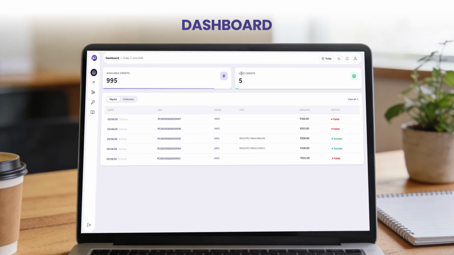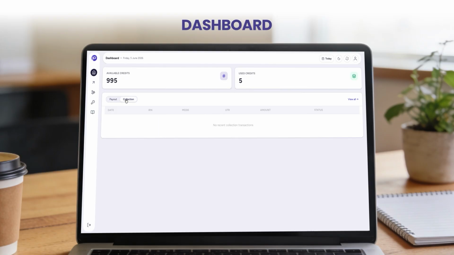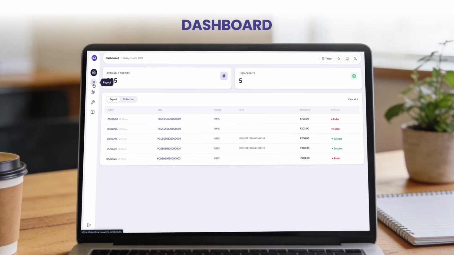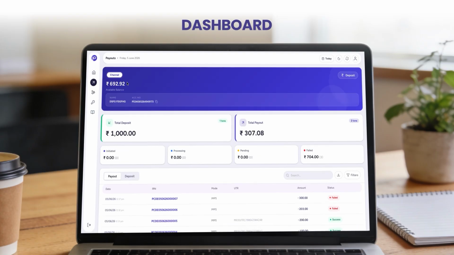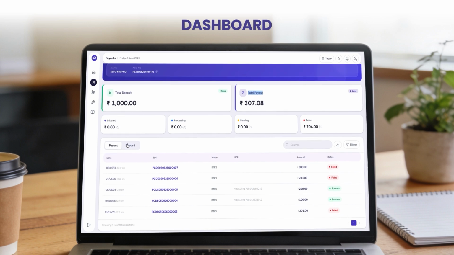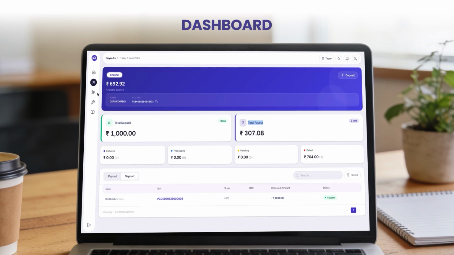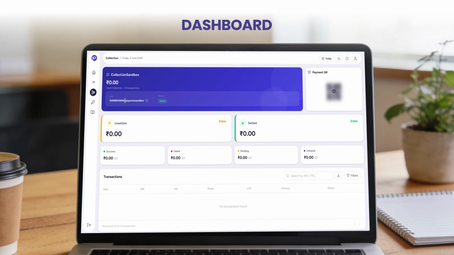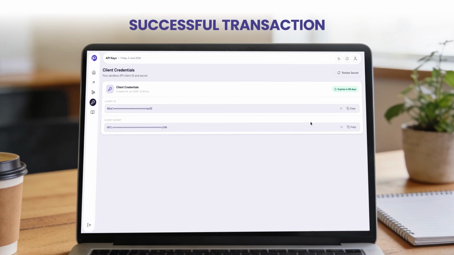By validating workflows in a controlled environment, teams can gain greater visibility into how their integrations behave before production deployment. From successful transactions to edge case scenarios, Sandbox testing helps developers identify issues early and improve deployment confidence.